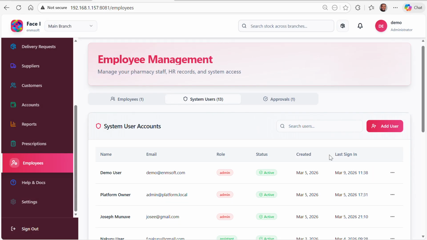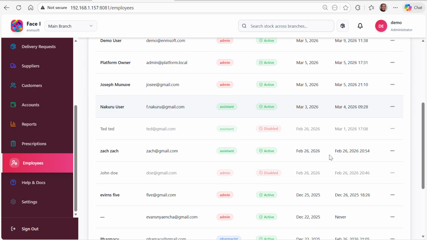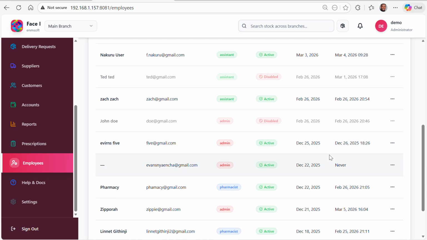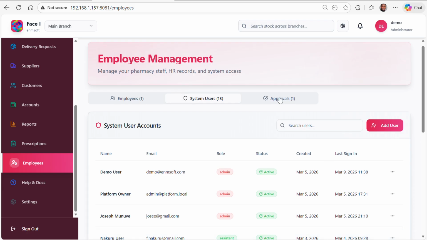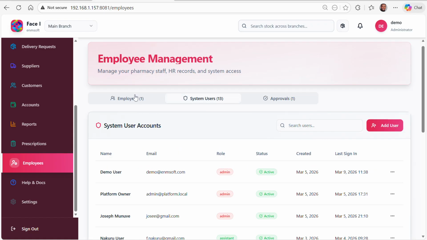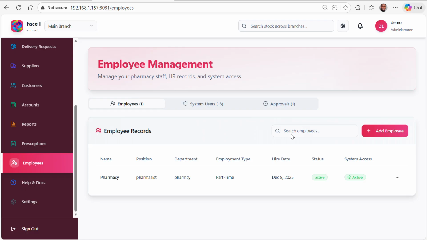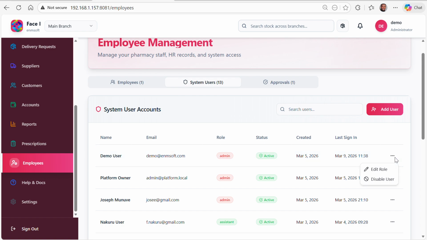So for the system user, this is the same. This is the other section where you add your user. A user can be there but not be an employee, but there are some sections that won't work. So for example, this is an approval page. But as I've said, the employee can be linked to the current user, or maybe you can convert the user to an employee, which is easy.